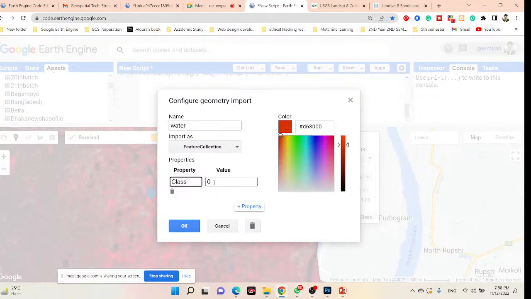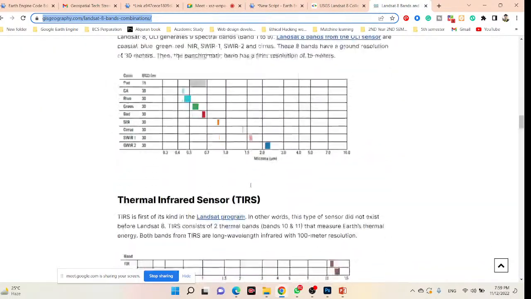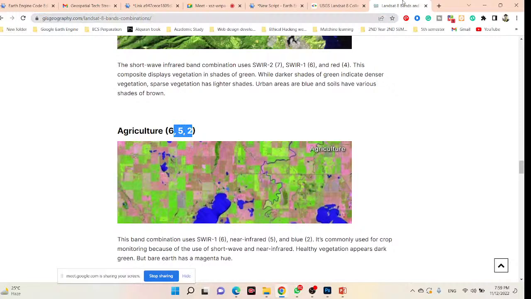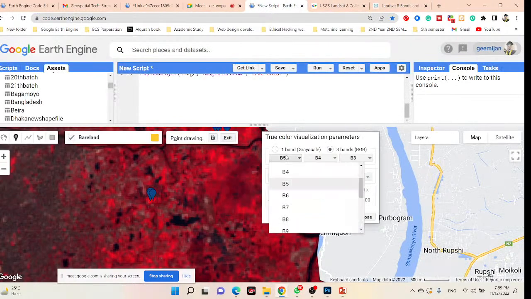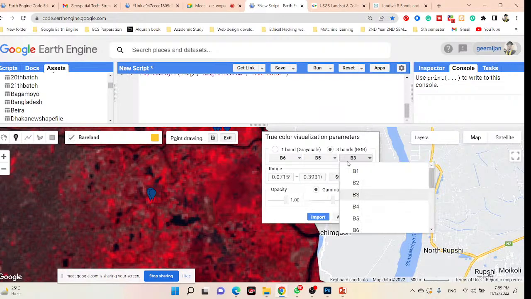So you can see when I print this, then you can easily understand. First of all I take the training point, then when I print this, you can easily understand. Just a minute. This time I take the 6. Okay, so I take another barren land. I use this band combination. We can easily identify the barren land when I use 6, 5, 2. So I simply use here 6, 5 and 2 and apply.